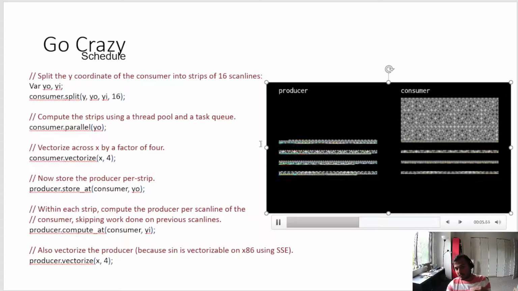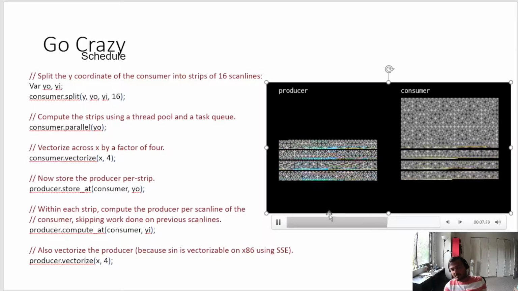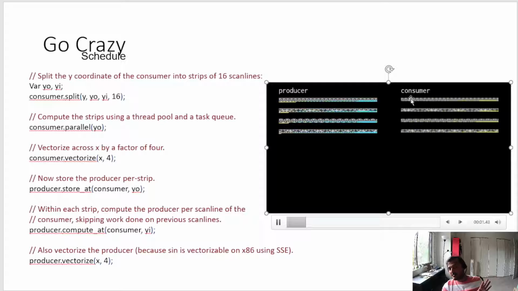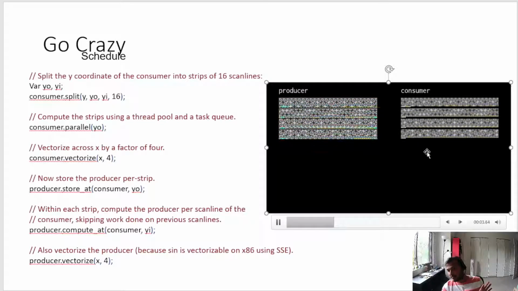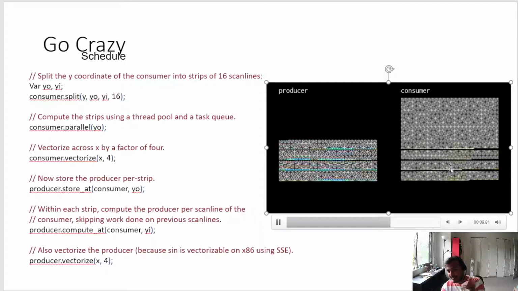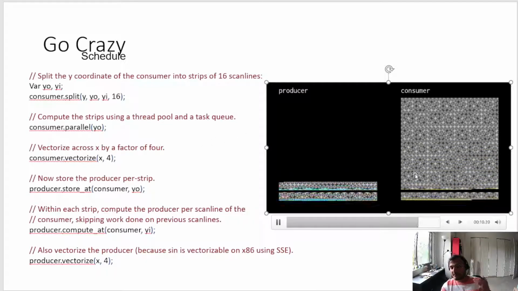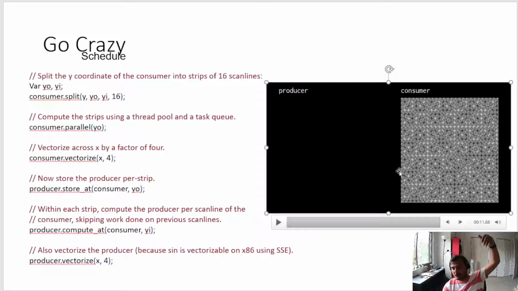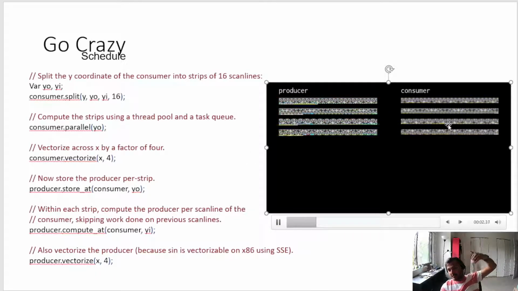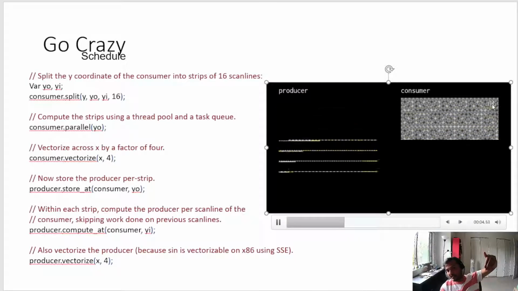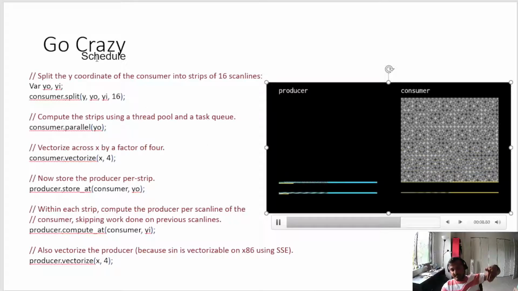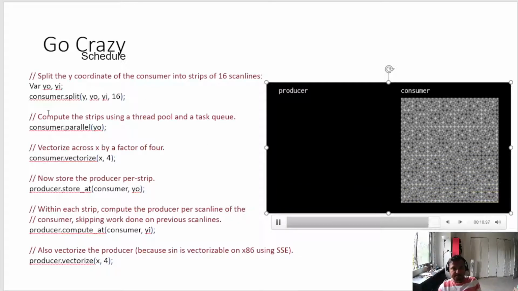And then we parallelize the outer ones. Notice how for the consumer, just look at the consumer. Four of these are going together, and then another four. Each of these four threads would do 16 scan lines, and that's why we've parallelized the outer loops. So the four going together is a result of the parallelization, and all these lines going together is a result of the inner split and tile, kind of equivalent.